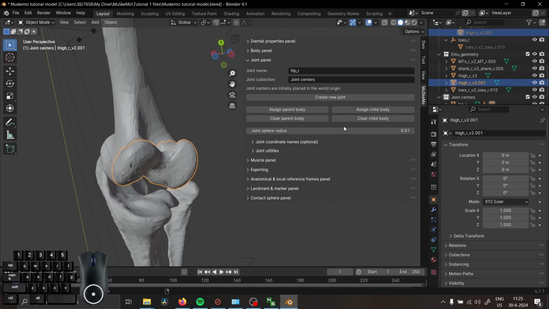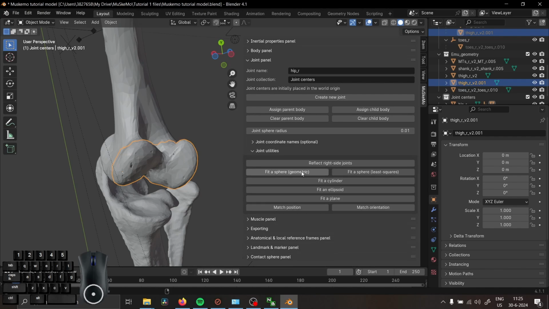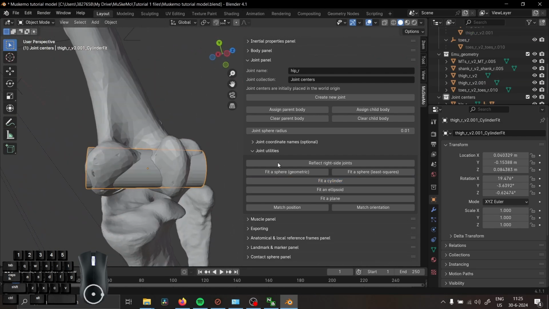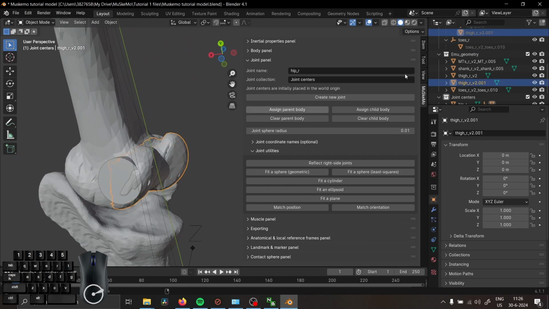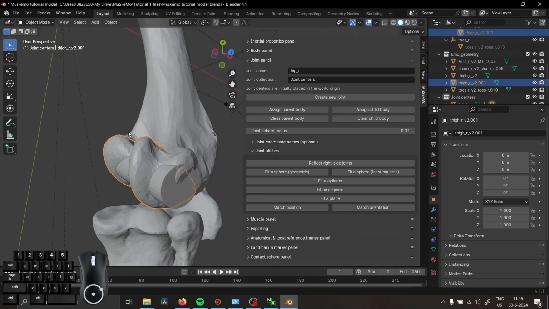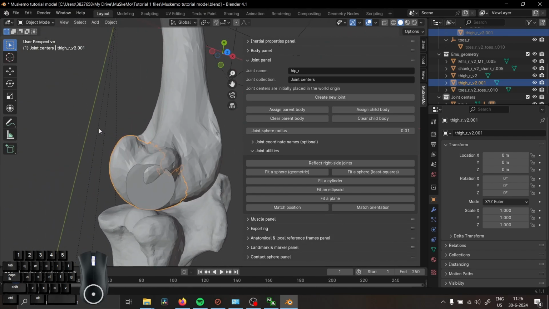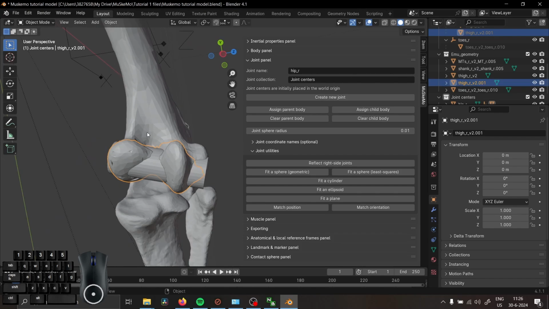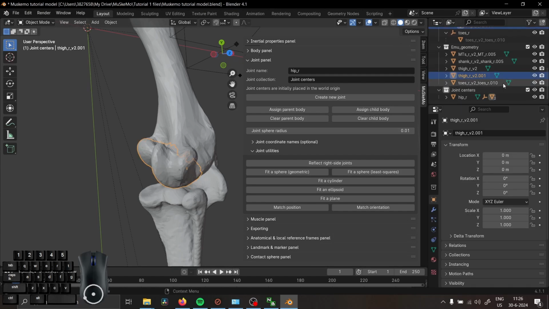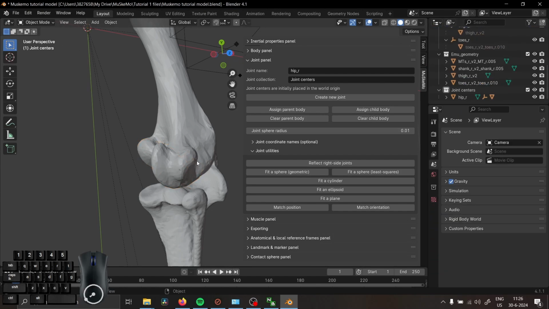And then we could, if we would like to, fit a cylinder to the selected body, and then we have a cylinder here that is fitted through the bone geometry that we had selected. Now I'm not going to use this, but you could if you wanted to. So I'm going to delete all these things that I just created. Let's remove the cylinder fit. Let's remove this duplicated visual geometry.